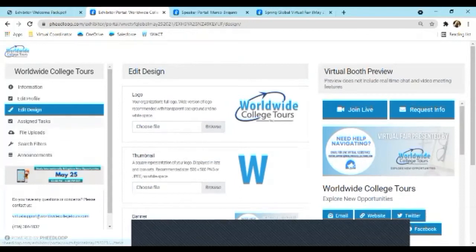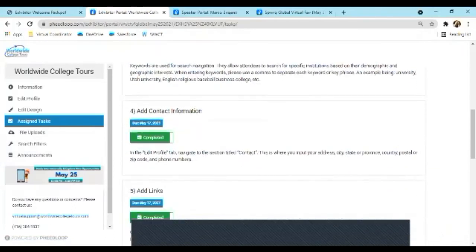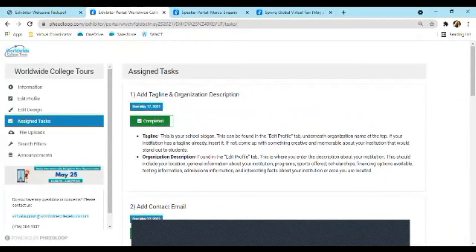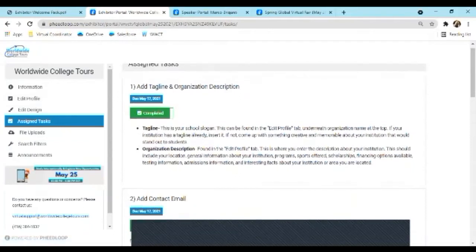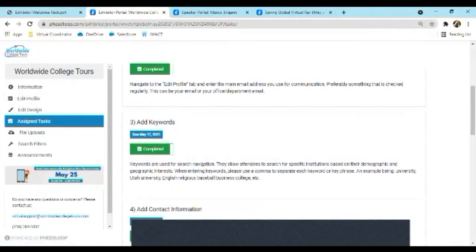And then the next tab is the Assign Task tab. So every exhibitor has these assigned tasks, and once you complete them, please mark them as complete. They all have due dates. As you can see, the due dates for these were a couple days ago. The first one is add your tagline and organization description. That can be done in the edit profile section. Then you're going to add your contact email, which is also in your edit profile tab. Then the keywords, we went over those.